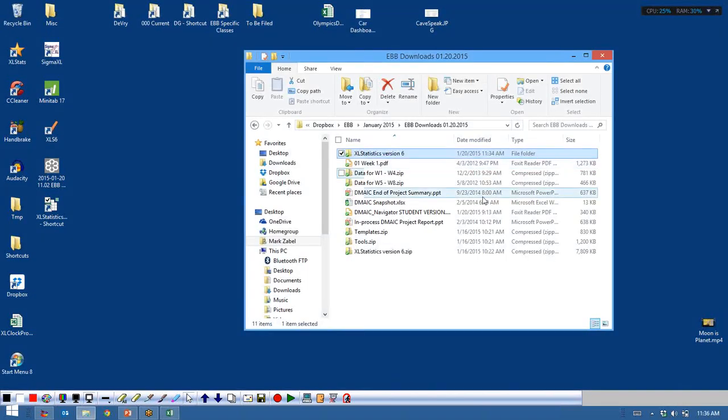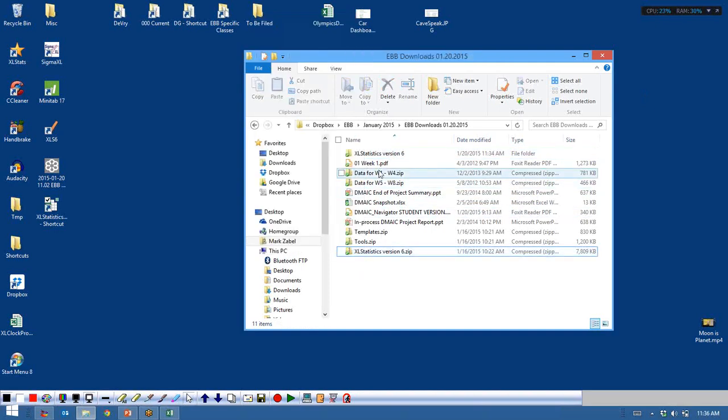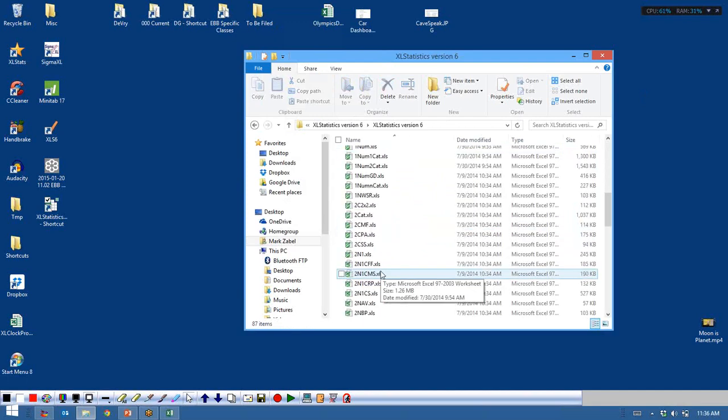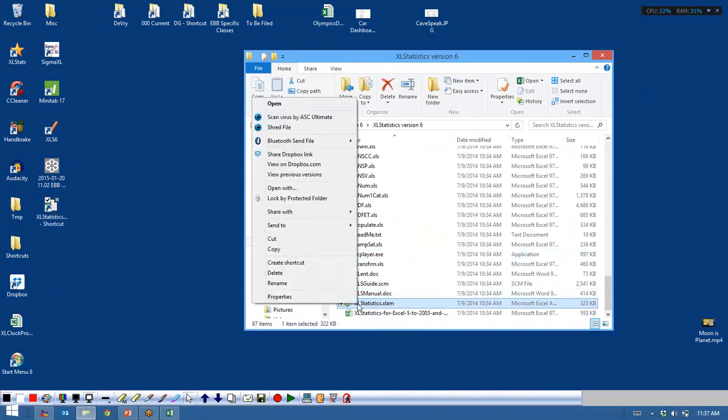So again, let me just kind of go through that very quickly. Unzip the zipped file, and then go into the file that you just unzipped, the folder. Go to the very bottom, and you'll want to get the Excel Statistics.xlam file. And don't drag that out, but make a shortcut to it and put that shortcut on the desktop. You can make a shortcut by right-clicking, Create Shortcut.